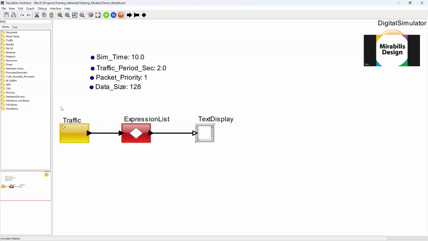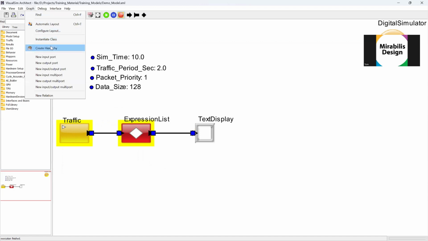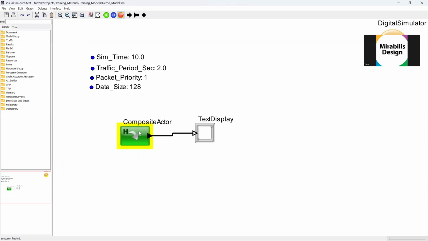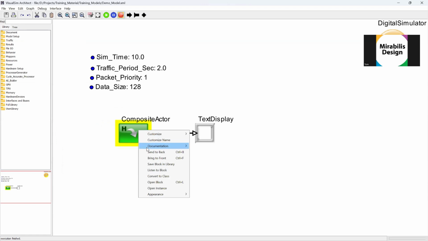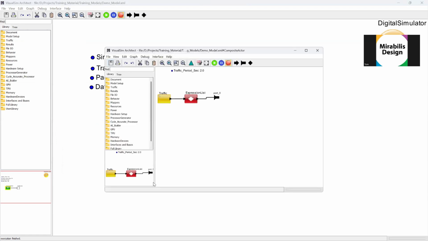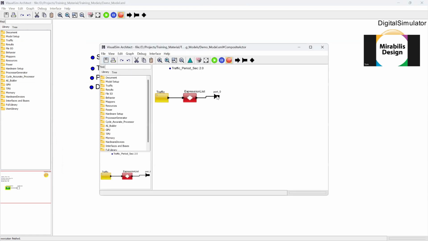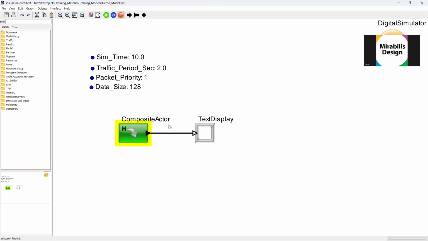you have two approaches. One is you can select the blocks that you want to convert into a class. Then you can go to graph and click on create hierarchy. Within this hierarchical block, you can click on open block. You can see that the traffic and the expression list are there and it automatically added a port which connects to the outside. There is also another way.